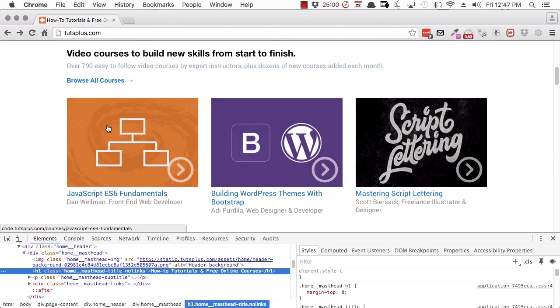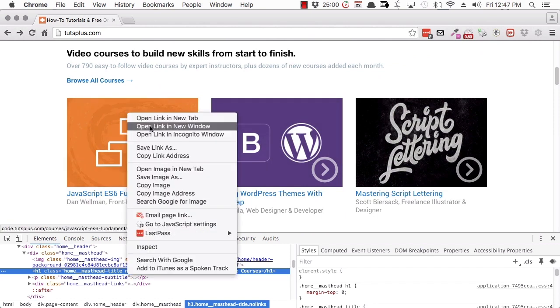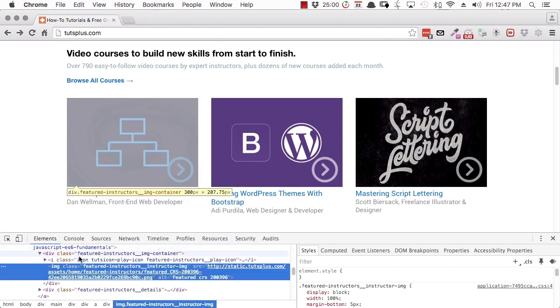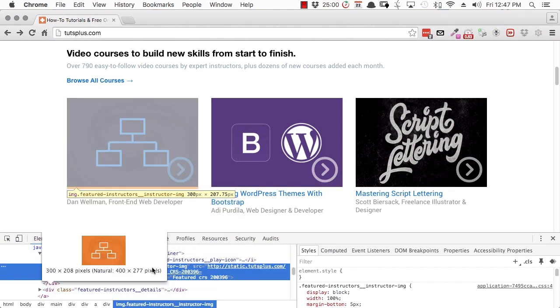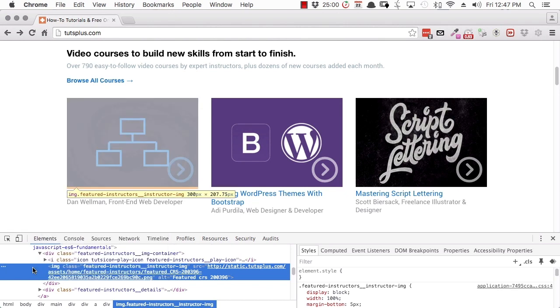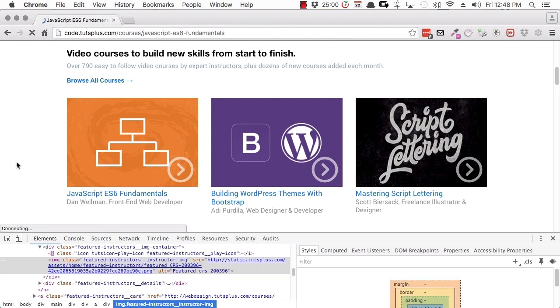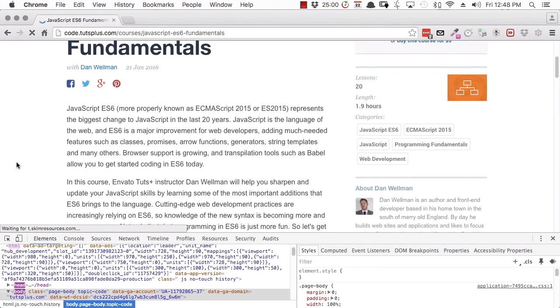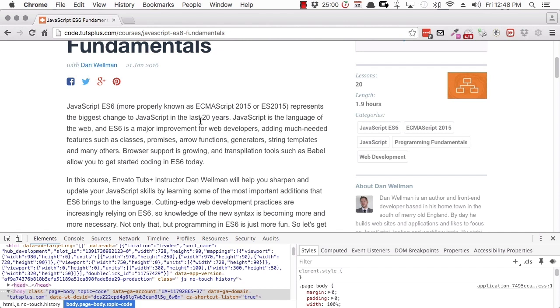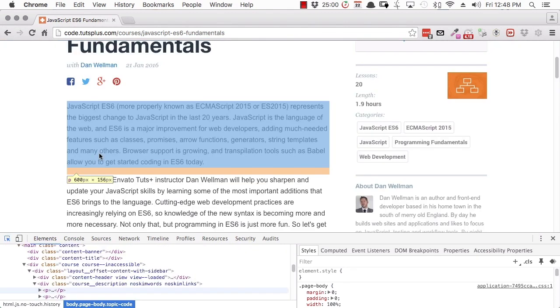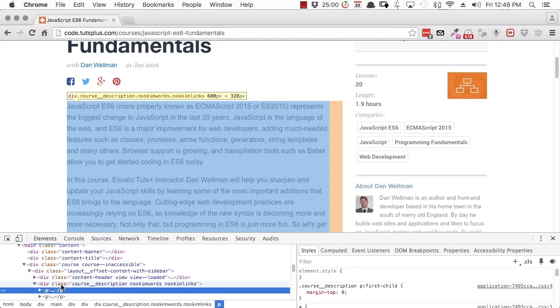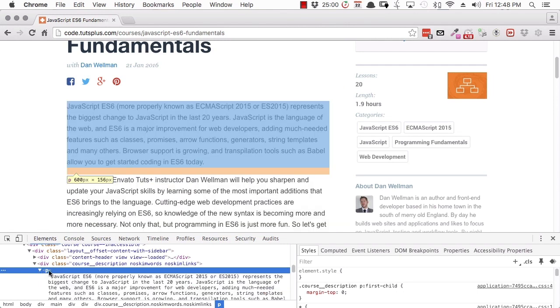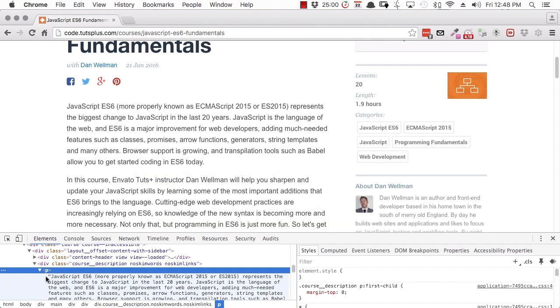Right here, we have an image element. So we'll inspect that. And you can see here, we have this little segment of code, and that is our image element. Now if we have a look here, here's another element. This is a paragraph element. So I'm going to grab this selector here to take a closer look at it. And there, if we have a look in our code, we can see our paragraph element.